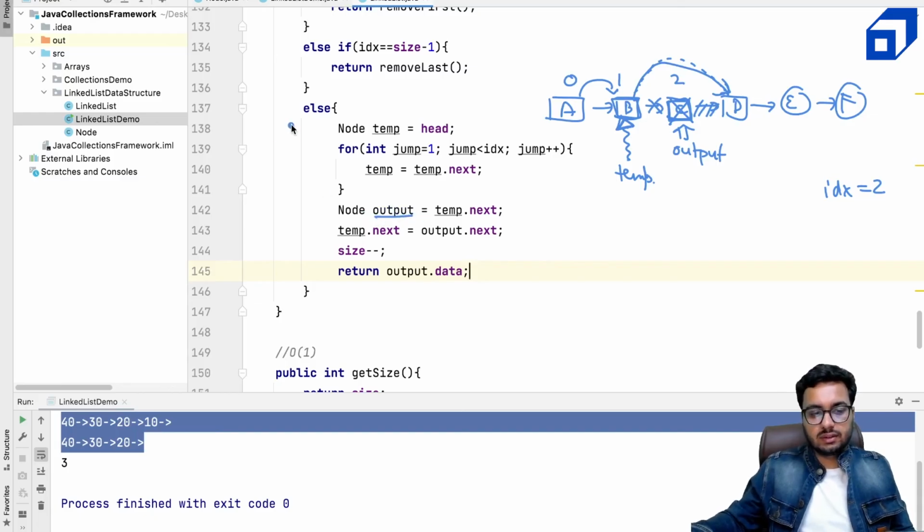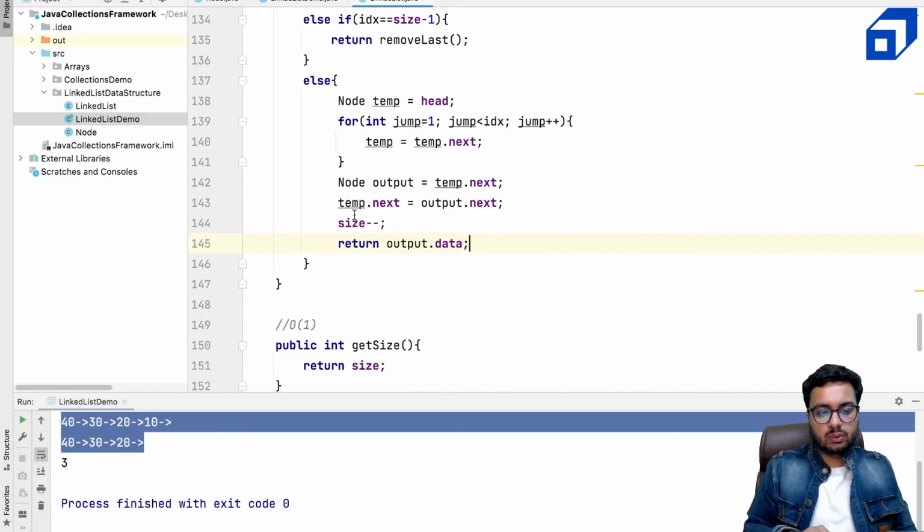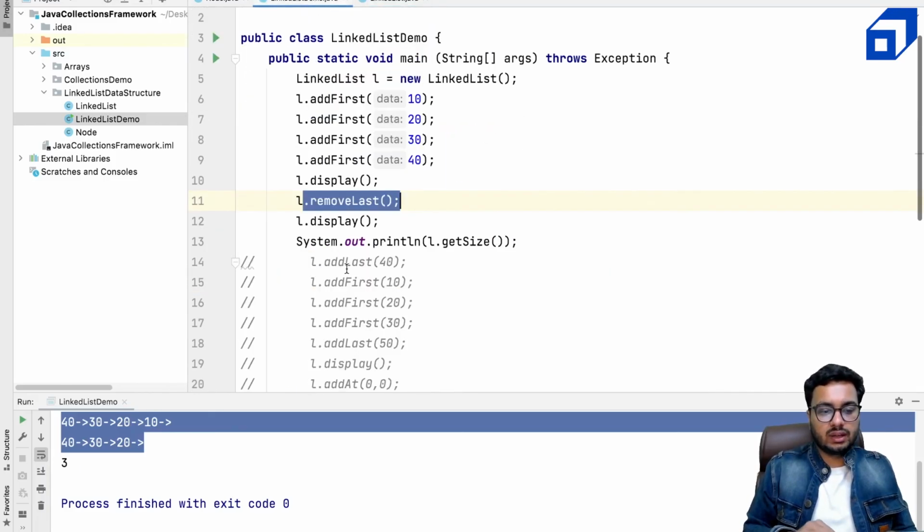It is there only in this function. Once I return output.data, this function call is over. Output will be out of scope. It will get destroyed, and hence no one is referring to C. This memory will also be cleared off. That's it. That's what you need to do, right? So that is going to remove something from the middle of the linked list, right?